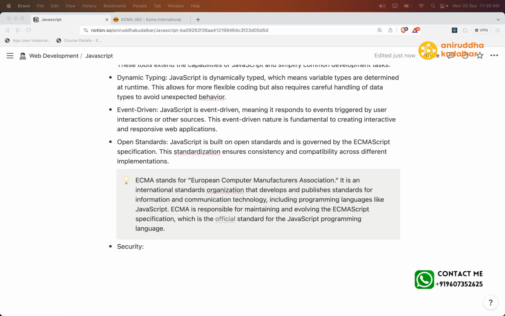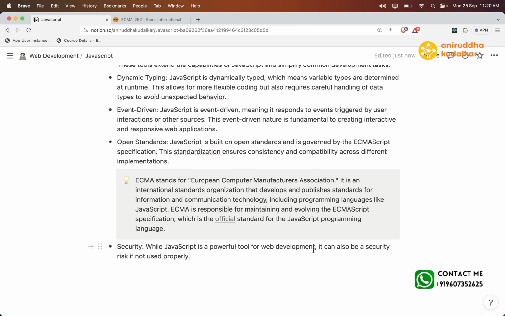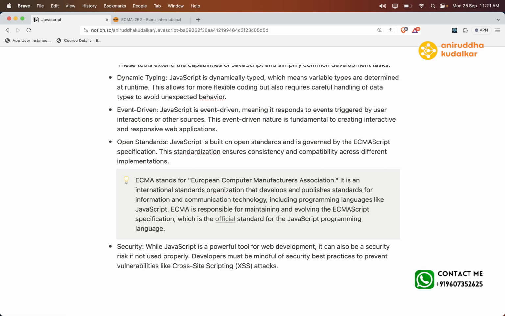Security. While JavaScript is a powerful tool for web development, it can also be a security risk if not used properly. Developers must be mindful of security best practices to prevent vulnerabilities like cross-site scripting, XSS attacks. We'll talk about that later on.